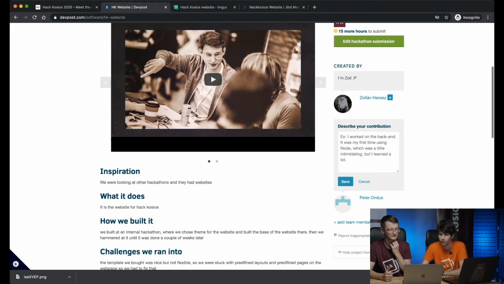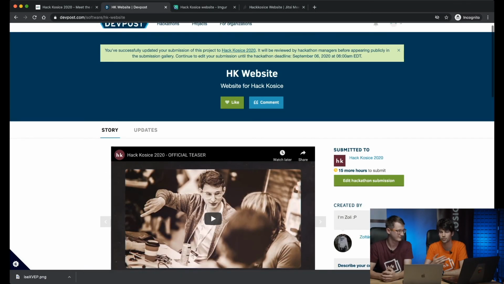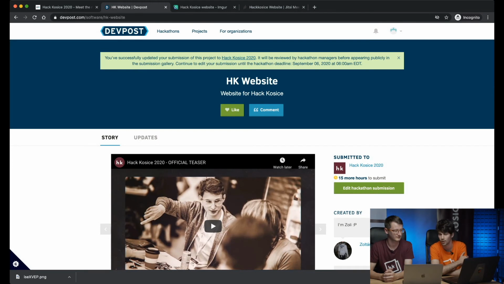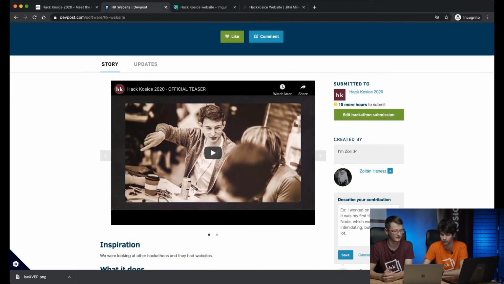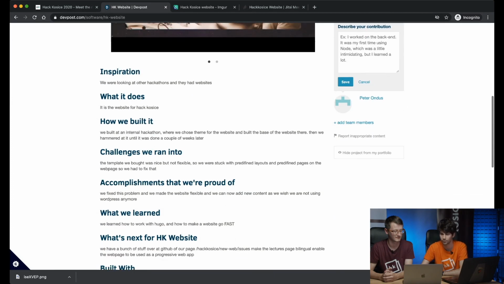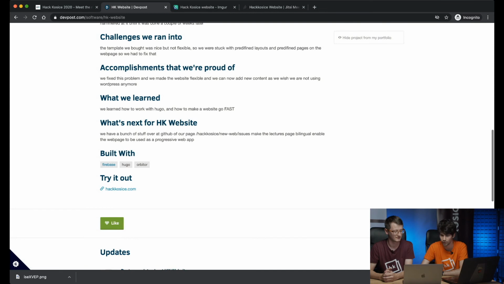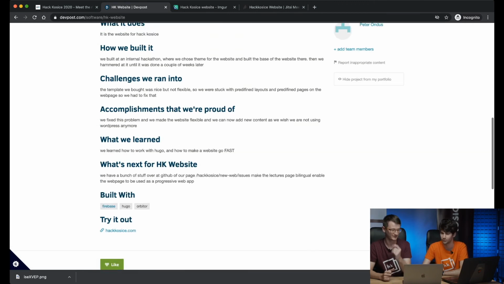So here on the page, it will redirect you directly to your submission page, and there you can view what it looks like. Here we can see that it's got all the content that we put in there, it's got the link, it's got the stuff that we built it with. If you choose the technologies that are predefined on Devpost, it will also have a link to that technology, but it's not really important to you, I guess.